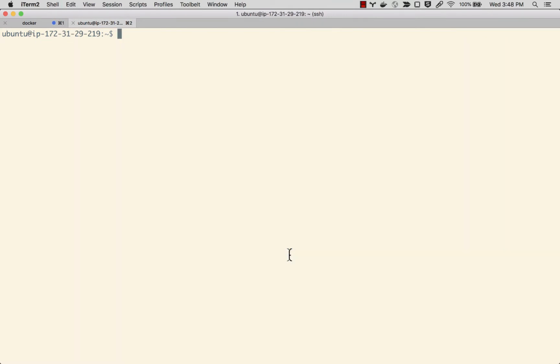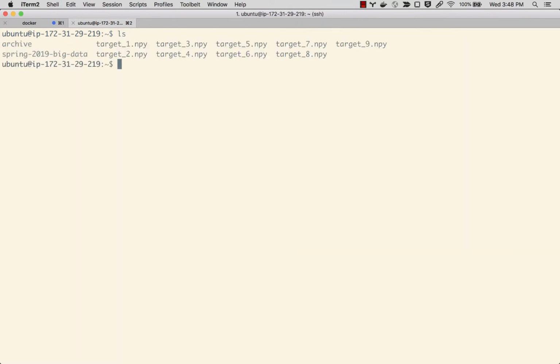So let's clear that screen again. Now ls. I'm going to move all of these target files in one command, mv target star archive. And now if I do ls, you see I just have the two directories. Archive, which is everything that I was working on before, and the Spring 2019 Big Data, the class repo, and this is all I want here. So this is the goal.